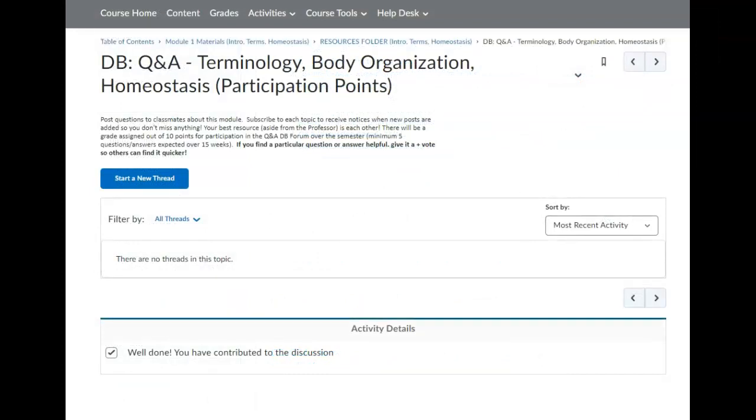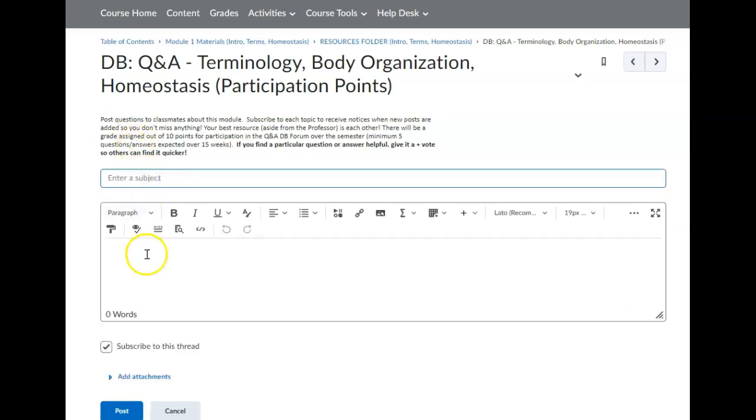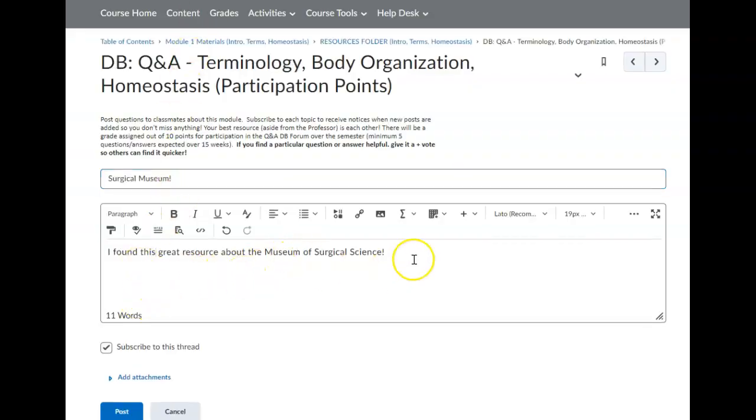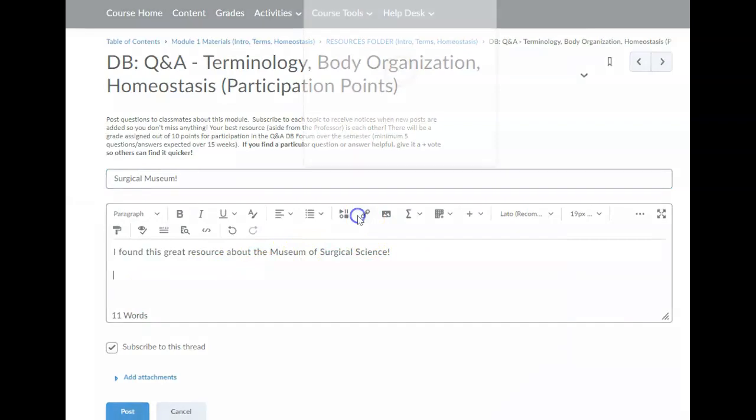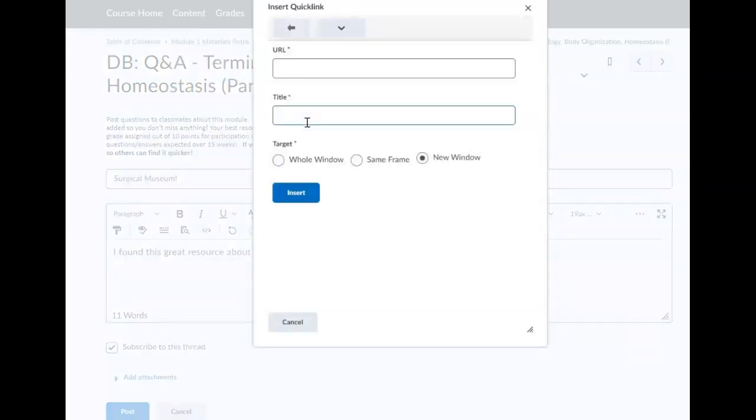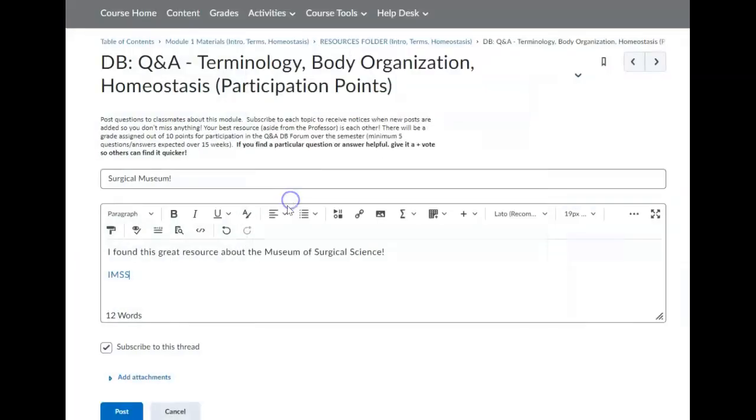To participate in the discussion board, you just click on it, and then you just click to start a new thread. Enter a title for your discussion board, such as the main question that you have or resource that you're sharing, and then you can just type your information down here. You can copy and paste images in here as well, or links if that's helpful to your classmates. Here's the link button. You can also do it this way where you add a URL. You would just copy and paste the website up here and then just add a title for it. And now there's actually a link that people can click on to go directly to that source.